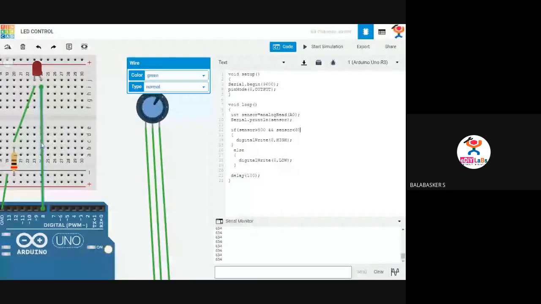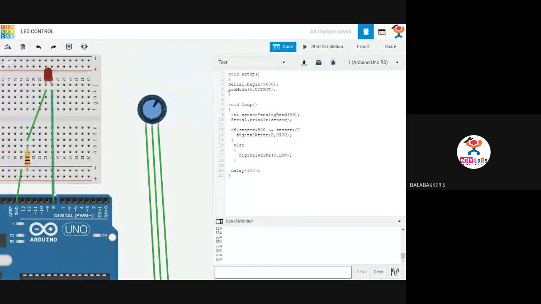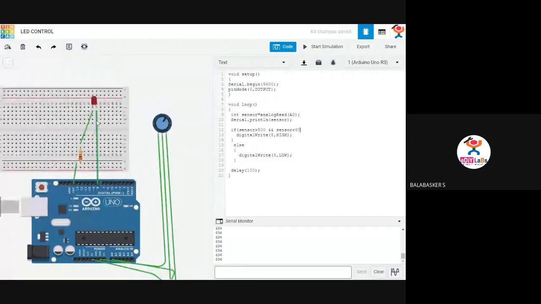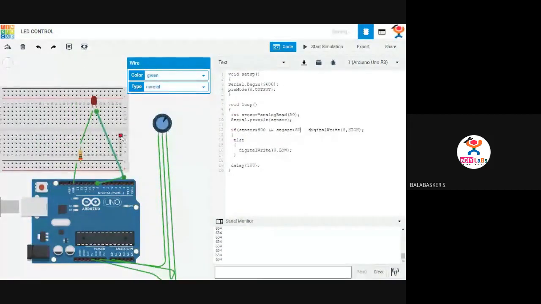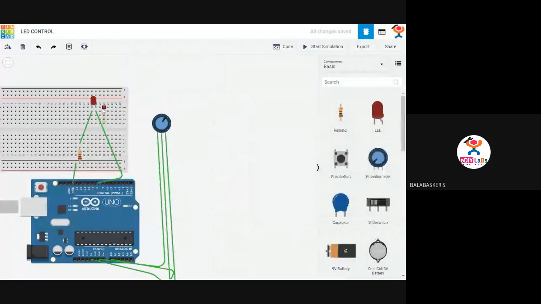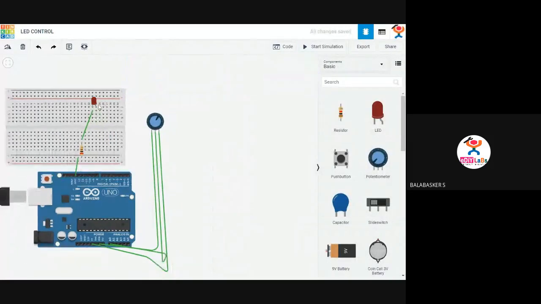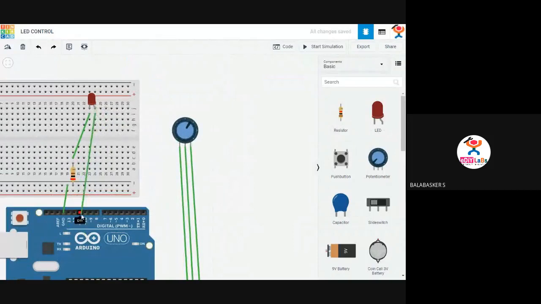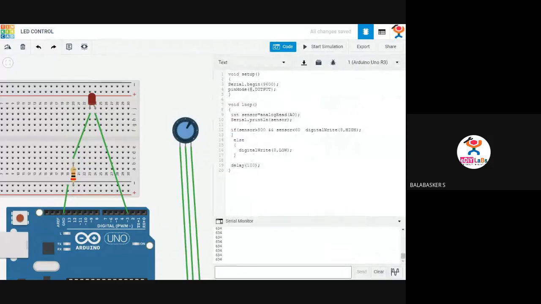Okay, I have deleted that wire. Now I have to connect to either 11, 10, 9, 6, 5 or 3. I can use any of these 6 pins. Right now I'm using my third pin. So go to the code. Whatever pin I use, I have to mention it here. So I have mentioned the third pin as my output pin.